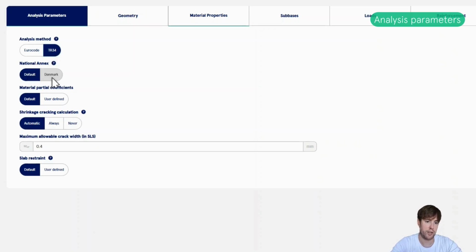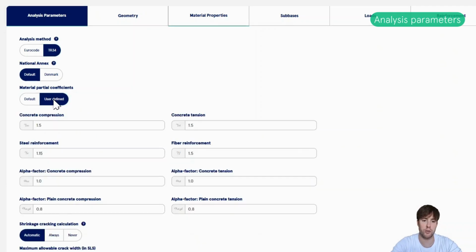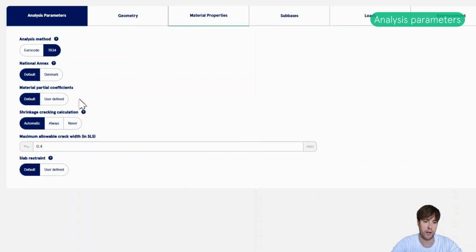You can then choose the national annex. At the moment, you can choose default or Denmark. And then when you choose the material partial coefficients, by choosing default, it will use the coefficients depending on the analysis method and the national annex. But you can always go ahead and choose your own by choosing user defined and then override all the different material partial coefficients. But for now, let's just go ahead and choose default.